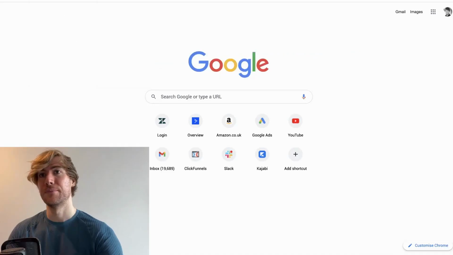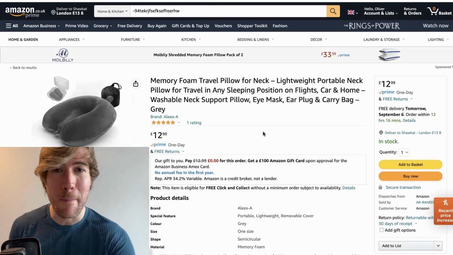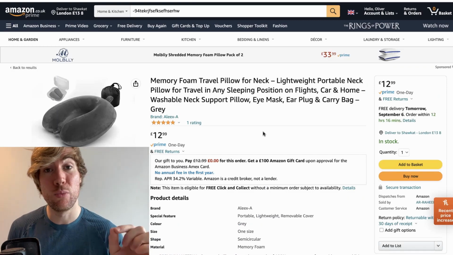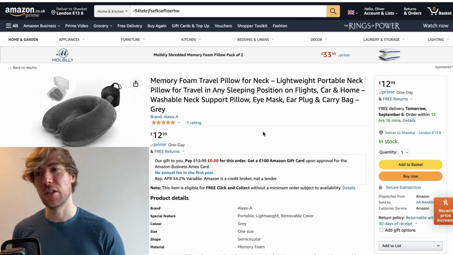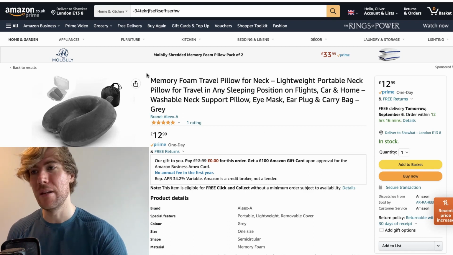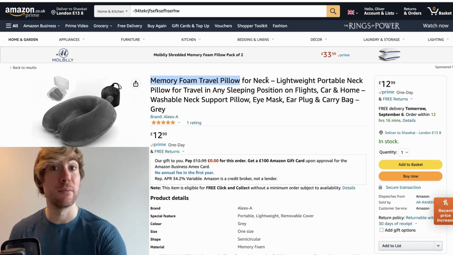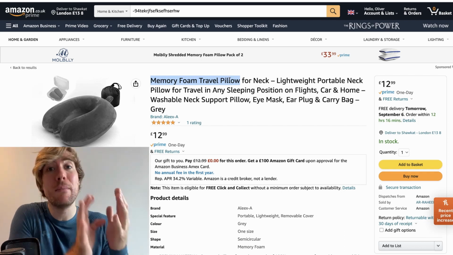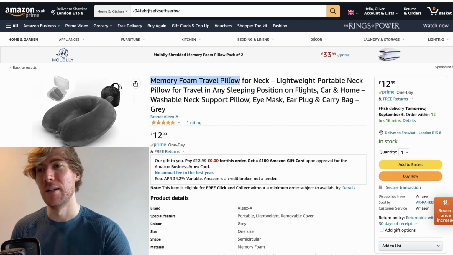So if you go to Amazon, you open up a search bar, right? Type in the main keyword customers would be searching for if they wanted to find this product. So if I want to find this product, I'm not going to type in memory foam travel pillow for neck, lightweight portable neck pillow for travel in any sleeping position, blah, blah, blah, right? I'm just going to type in memory foam travel pillow, probably, or memory foam travel pillow for neck, probably, right? So if we just grab that keyword, that is something a human being would type in to find this product, right? An actual living customer would type in.